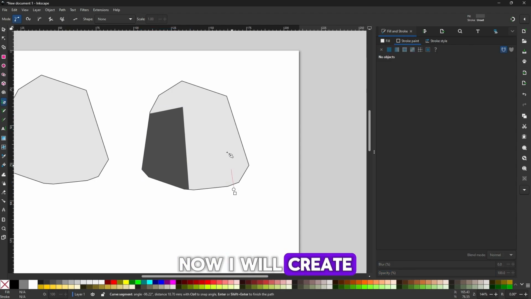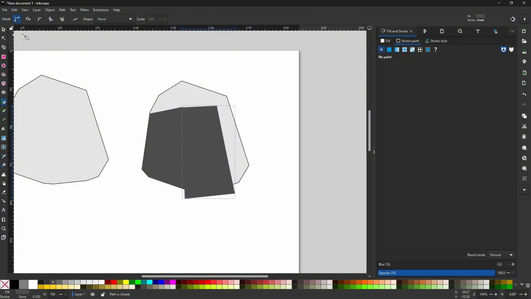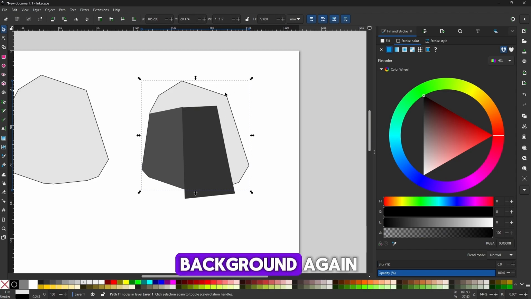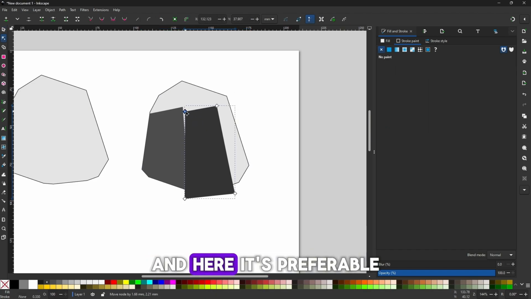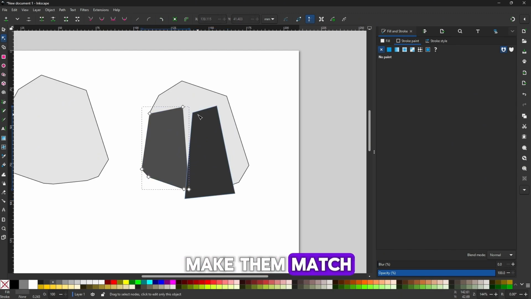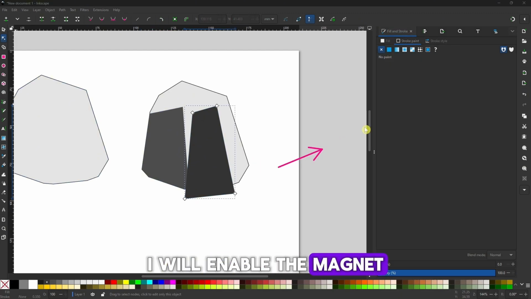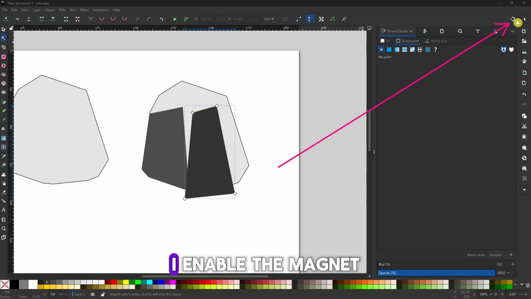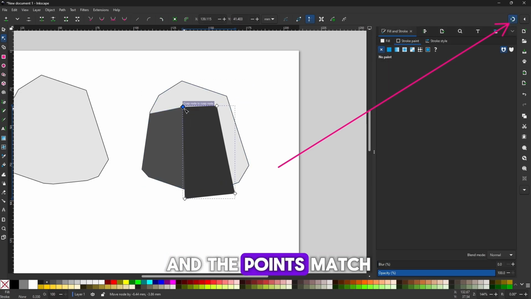Now I will create another shade. It will be a bit darker. I select the stone I have in the background again, and here it's preferable for them to match, by the way. To make them match, I will enable the magnet. I enable the magnet, and the points match.